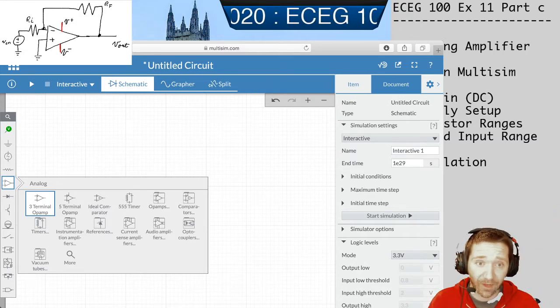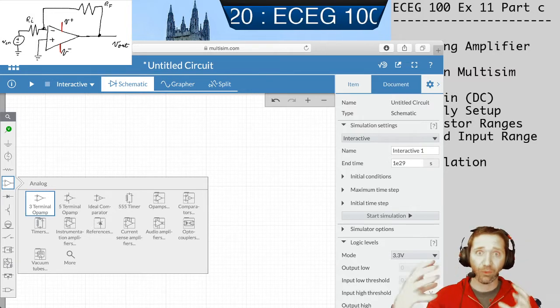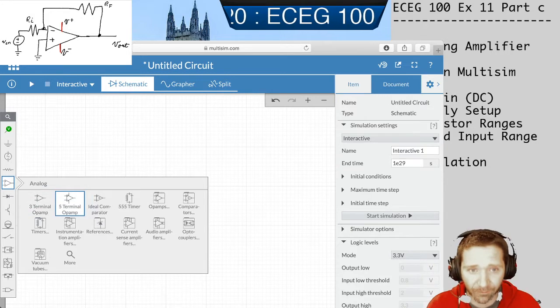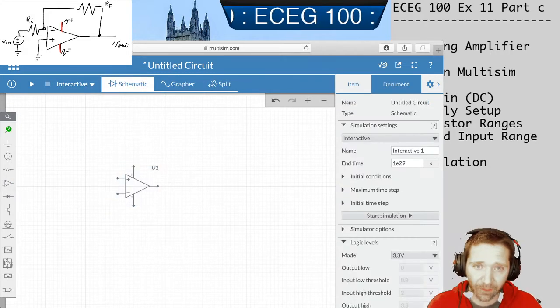So we're going to do it with the 5-terminal op amp, because I do want you to have the experience, at least, of knowing how to power these things. It's a really difficult concept. Take the 5-terminal op amp, throw that down on my circuit, and there we go.